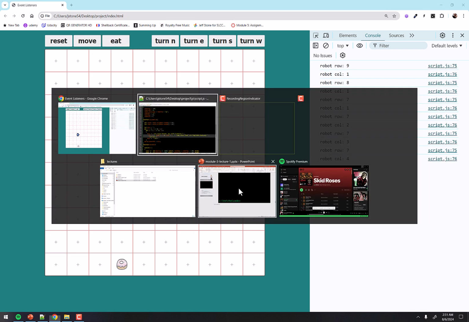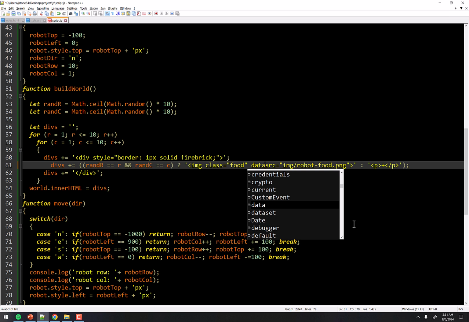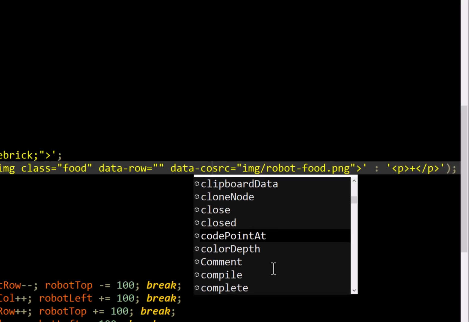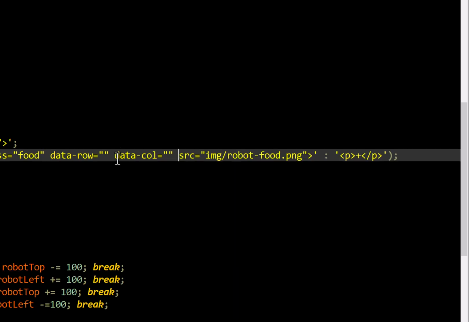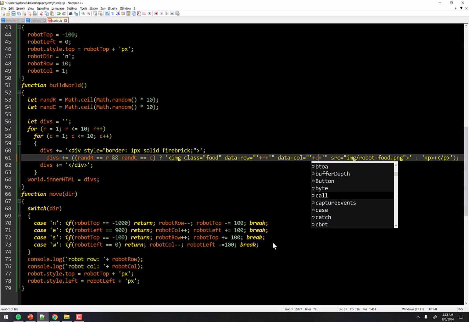Okay, now, what we can do in our image, well, since we know when we created this, we know the value of the row and the column. So let's store it in the image. Data-row is equal to something, and data-column is equal to something. Well, what are the somethings? Well, we do our famous quote plus plus quote, quote plus plus quote, and the row is equal to R, and the column is equal to C.